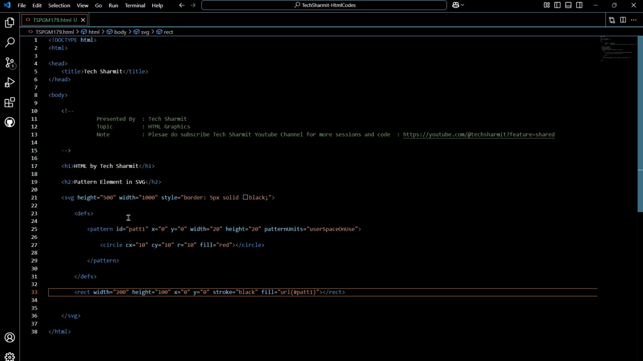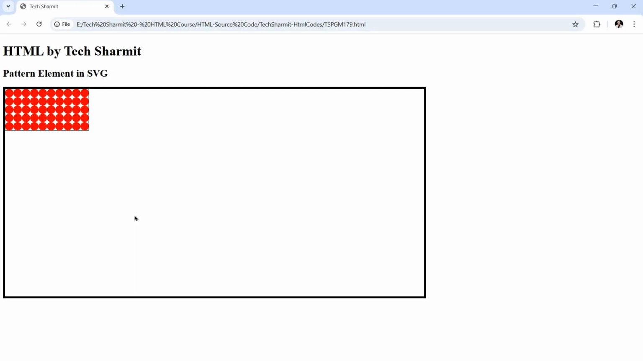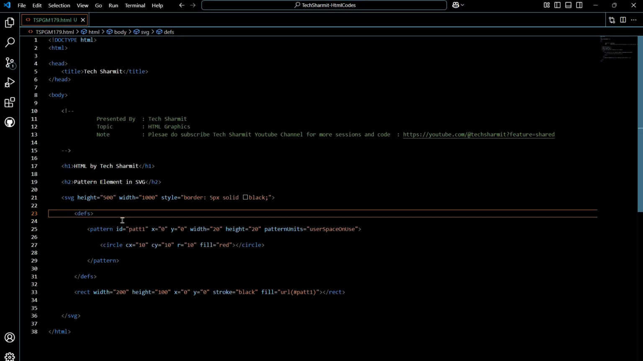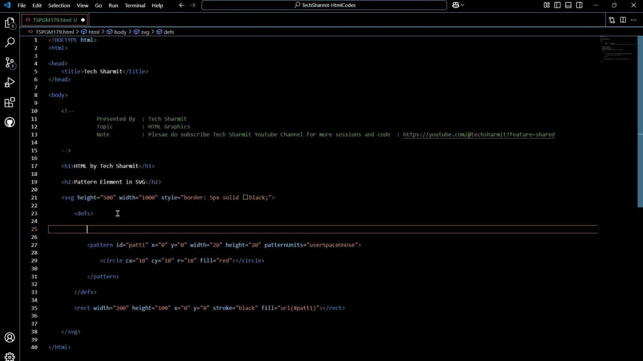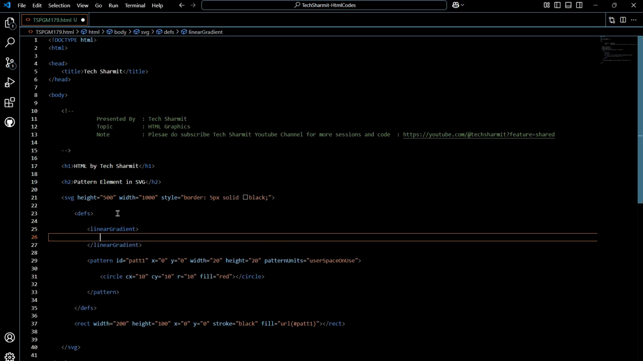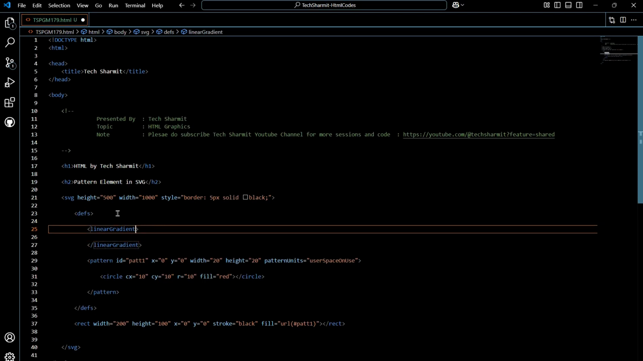Okay, so let's modify the same thing. I think now we are modifying the code for the second pattern. I'm not removing everything, I just want to make the modification. So let's add the gradient. For gradient I'm using here the linear gradient method, which we already know how to define. So let's assign some ID to it. So ID would be grad1.